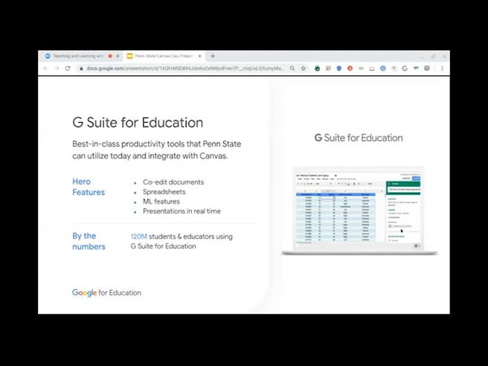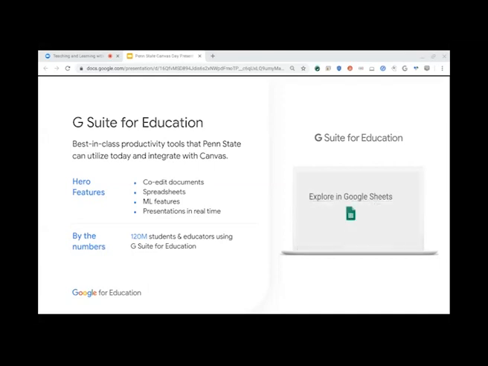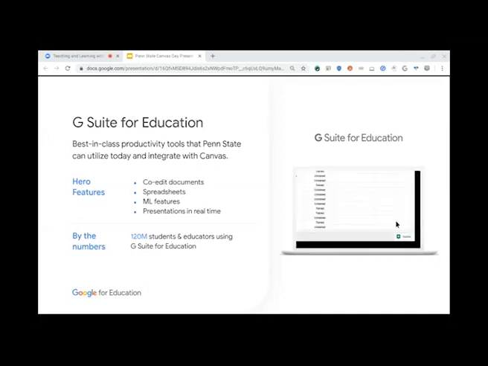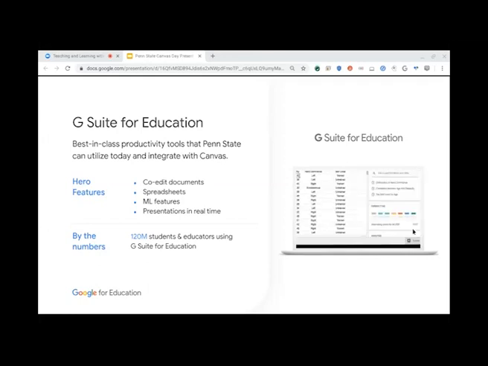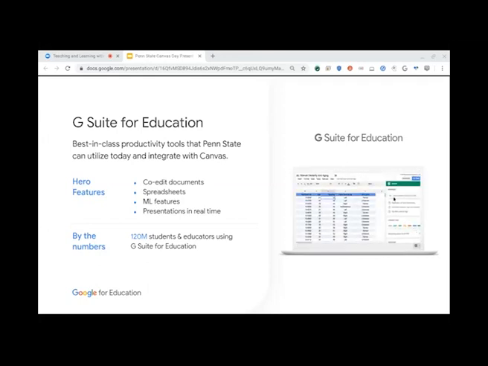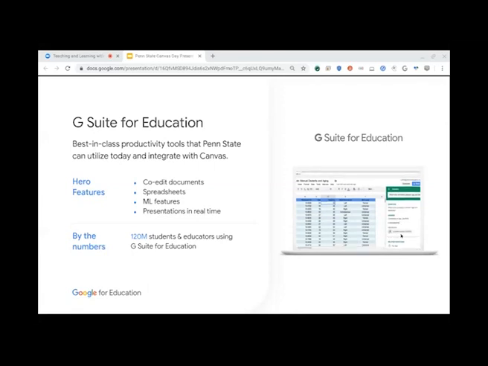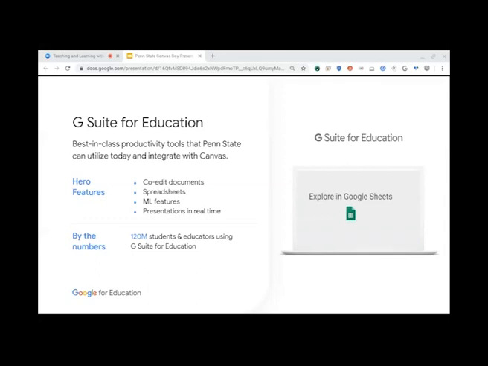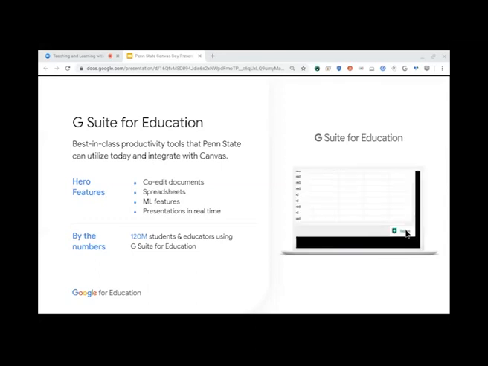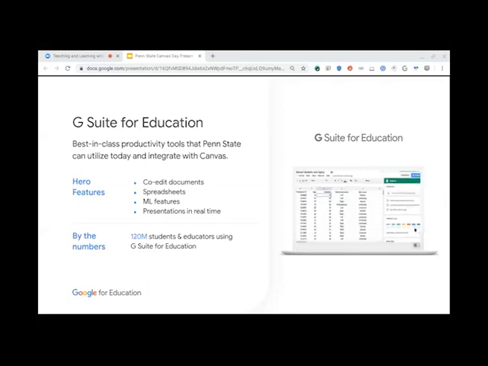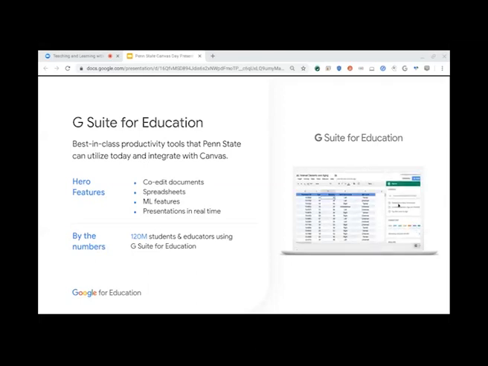Some of the hero features of our platform include live co-editing in documents, machine learning capabilities that learn as you interact with the different tools, and presentations in real time. And with over 120 million students and educators utilizing G Suite for Education, it's a platform that students will have that familiarity with. So there's a real increase in student success across the board when it comes to utilizing some of these G Suite for Education tools.